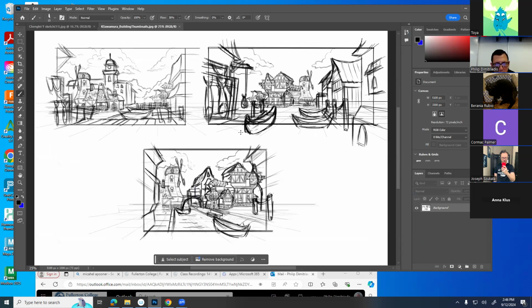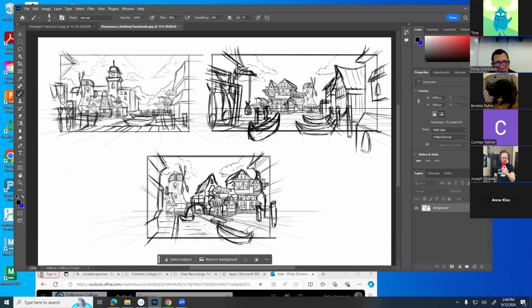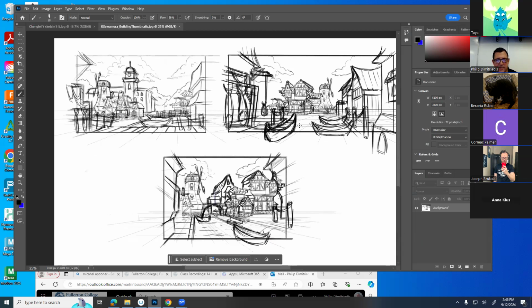Kayla, these are very nice. Yeah, these are great. It's hard to almost choose when you have such nice images like this. I do have an idea though. Let's see real quick.